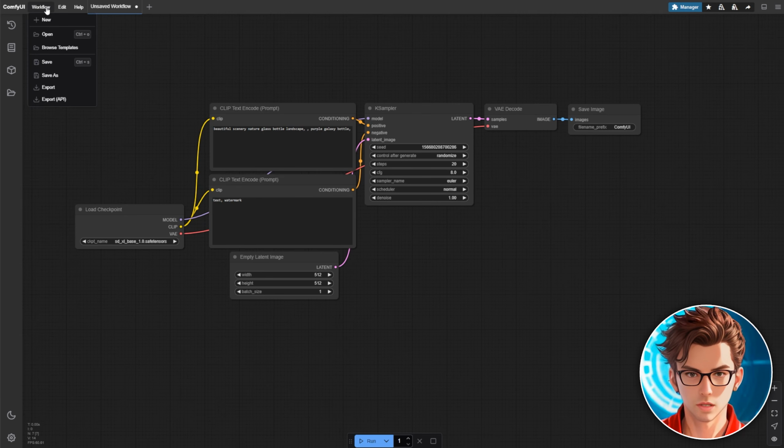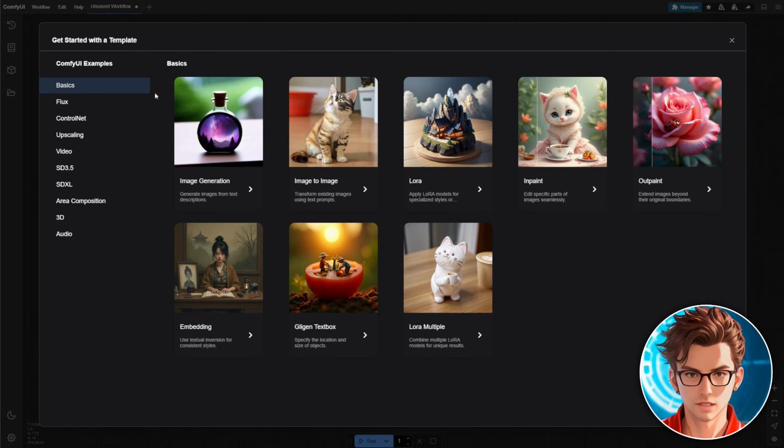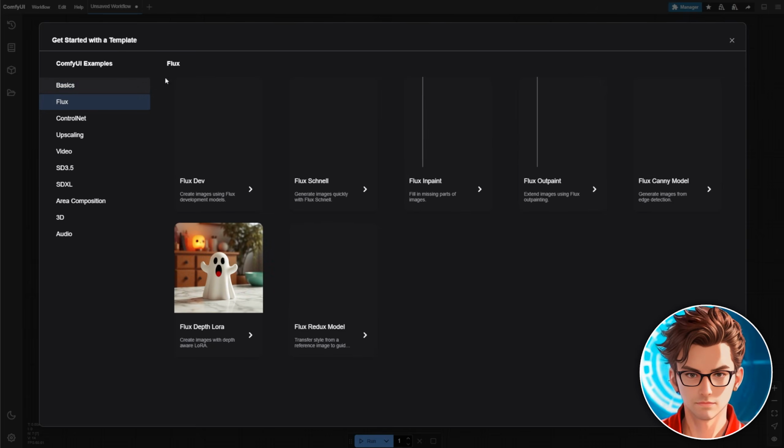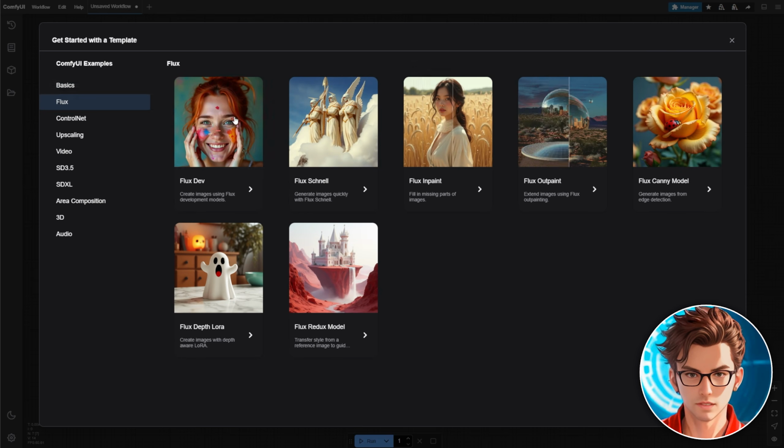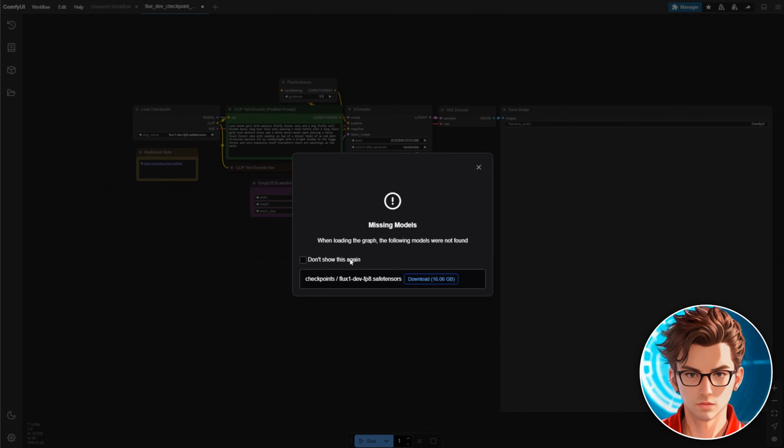Next, go to Workflows, click Browse Templates, and let's download the models for Flux. Start with Flux Development. The system might prompt you to download this model, so just click Download, and it will save directly to your computer.